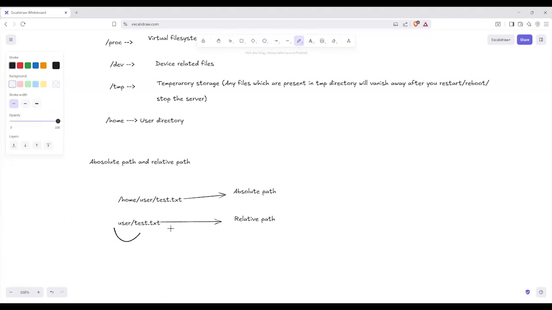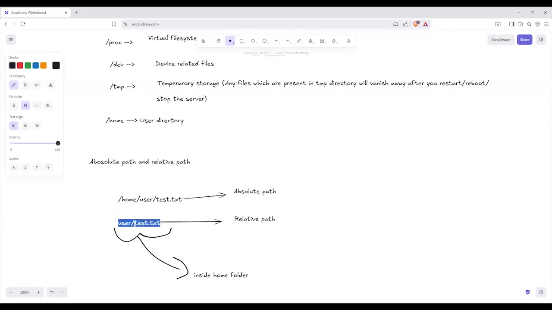Now with the relative path, you are assuming that you are inside the home folder. Then and only then this will work, else it won't work. Any doubts with relative path and absolute path? No. Okay, let's move forward.